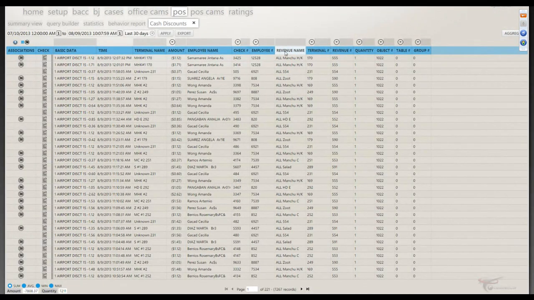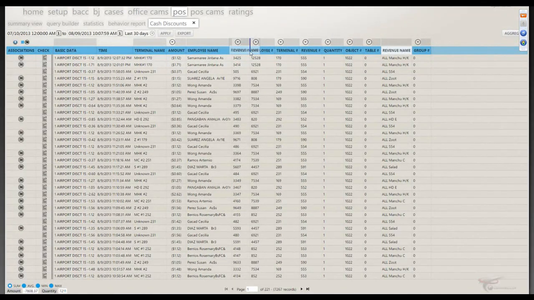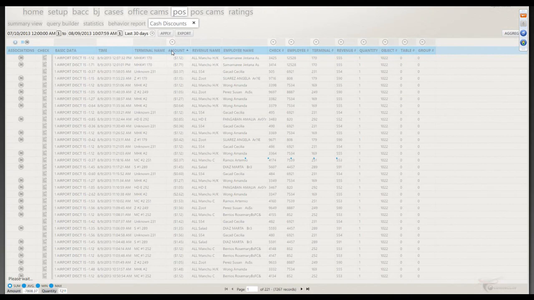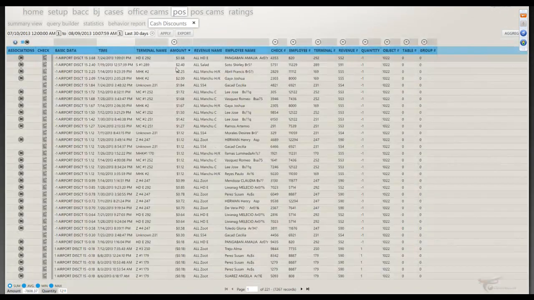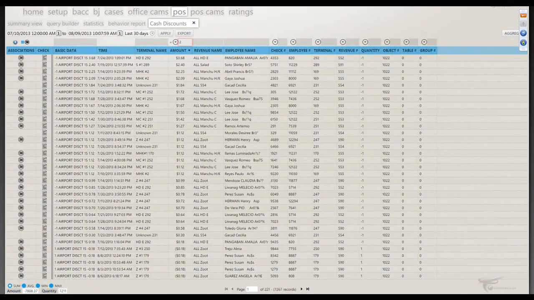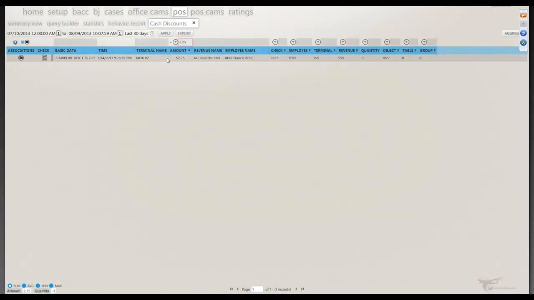Everything in here is customizable. If you don't care about the revenue center, you can move it over here. You can move these wherever you'd like. You can categorize, or you can arrange them by order. You can select dollar amount. You see the lowest dollar amount and the highest dollar amount. If you want to see a specific dollar amount, you can hit the drop down and say, show me anything that equals 225. And it's going to show us just those checks that equal 225.